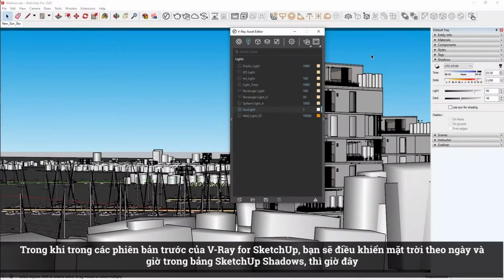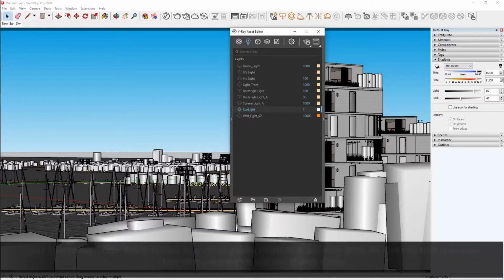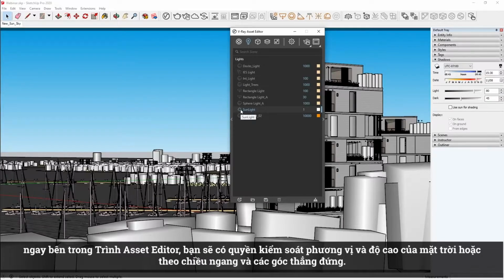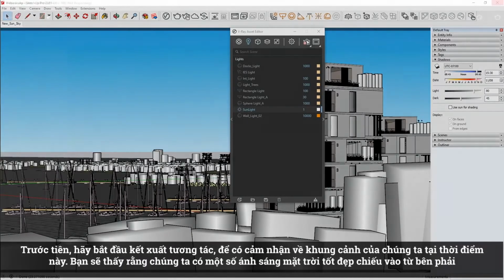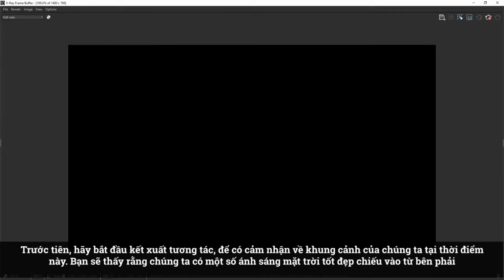Whereas in previous versions of VRay for SketchUp, you would control the sun by the date and time in the SketchUp Shadows panel, now, directly inside the asset editor, you'll have control over the sun's horizontal and vertical angles. Let's first start an interactive render to get a sense of our scene at the moment.